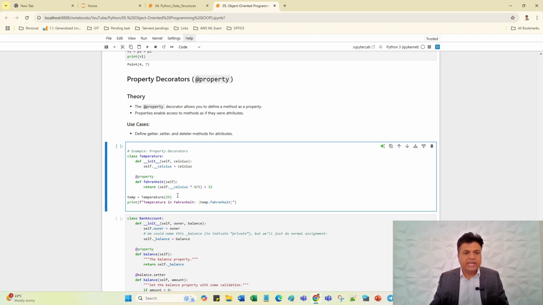Here I am creating an object of the Temperature class. Once I create the object and pass a value, which is mandatory here, Celsius, self.celsius will be initiated with 25. Once I call this particular property, temp.fahrenheit, this method will be called. See, I am not using parentheses here, and also I cannot pass a parameter in this one. I can only read the value as of now, but I will show you how we can pass parameters.